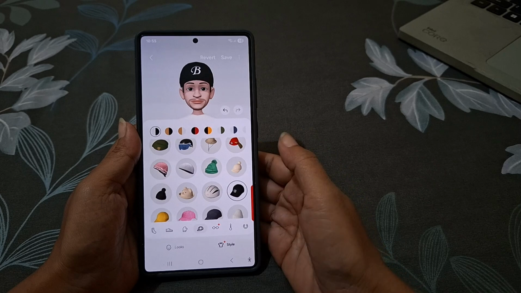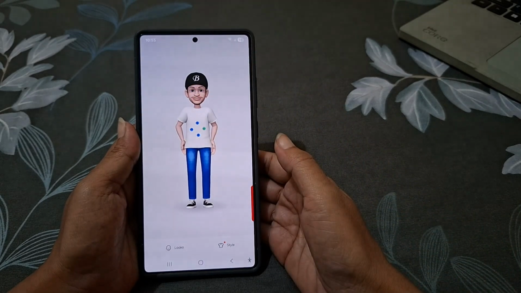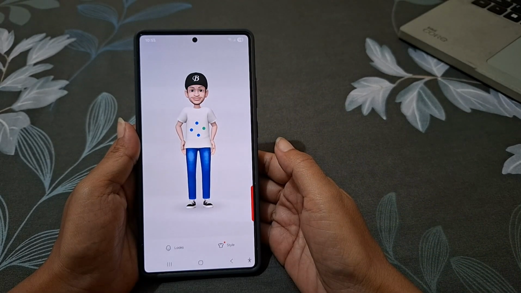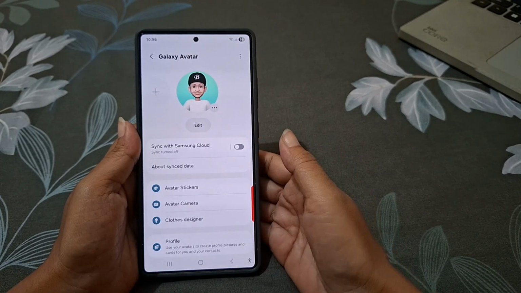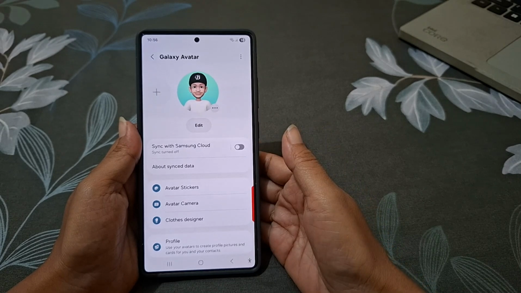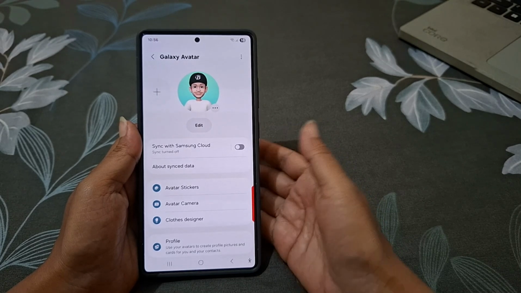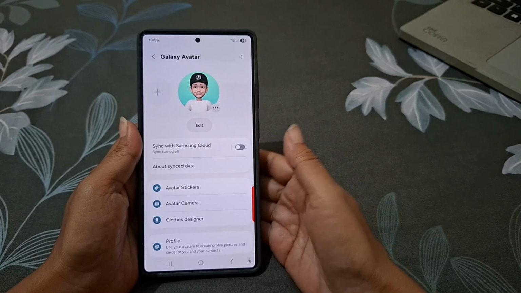Tap Save at the top right. Once you save your avatar, you can use it in your contact info, messages, avatar sticker, or social media posts to make your chats and posts more fun and personal.